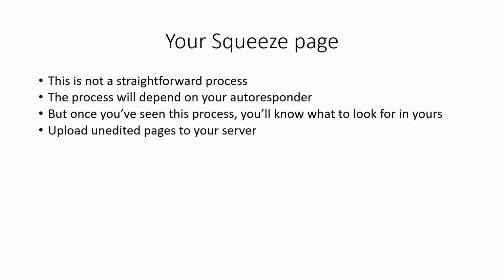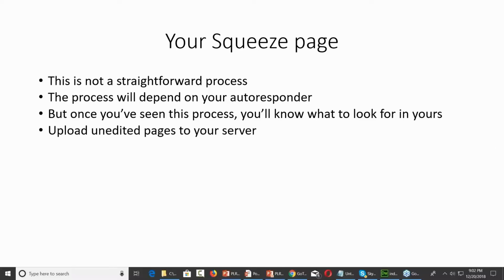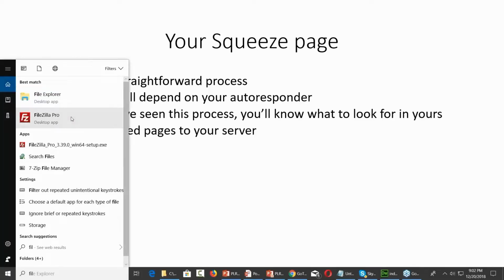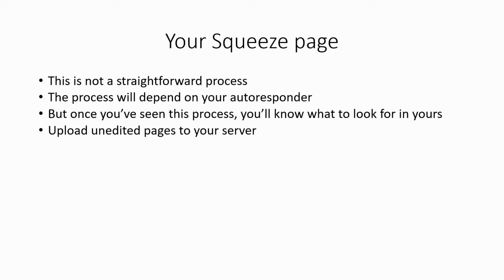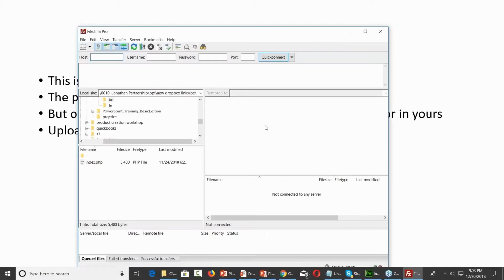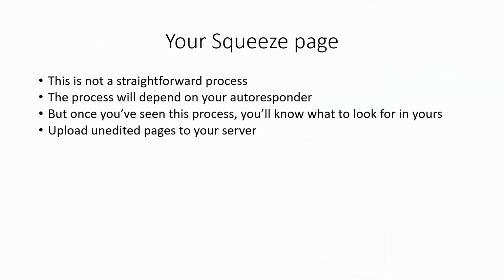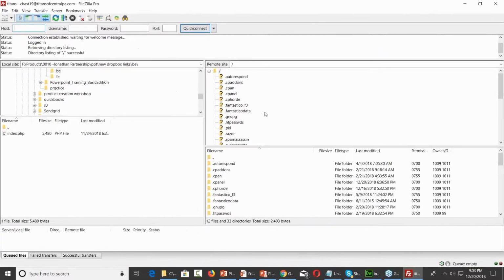Okay, now, the very first thing that I'm going to suggest you do is to upload your pages unedited to your server. Now I'm going to do that inside of FileZilla. I have FileZilla Pro, and you may have something different. That's okay. If you don't have FileZilla and you have another system that you're using, that's fine. What I'm going to do is open up my server. I'm going to do that off camera, and just jump in here to my server. I'm going to bring this back in front of you here.